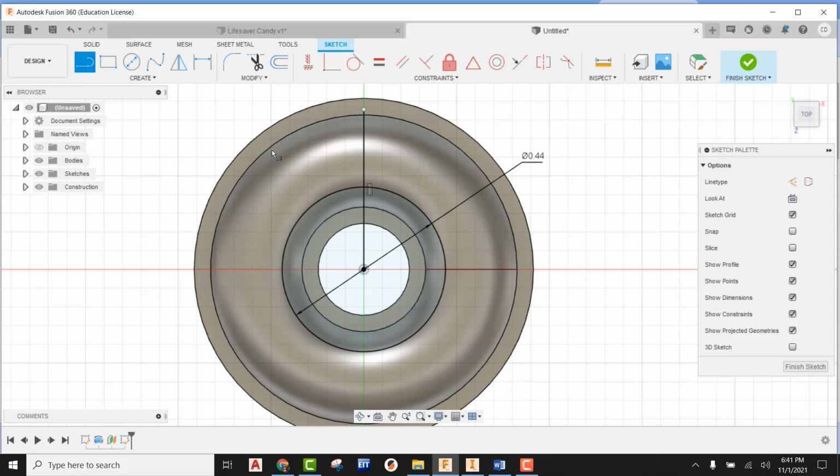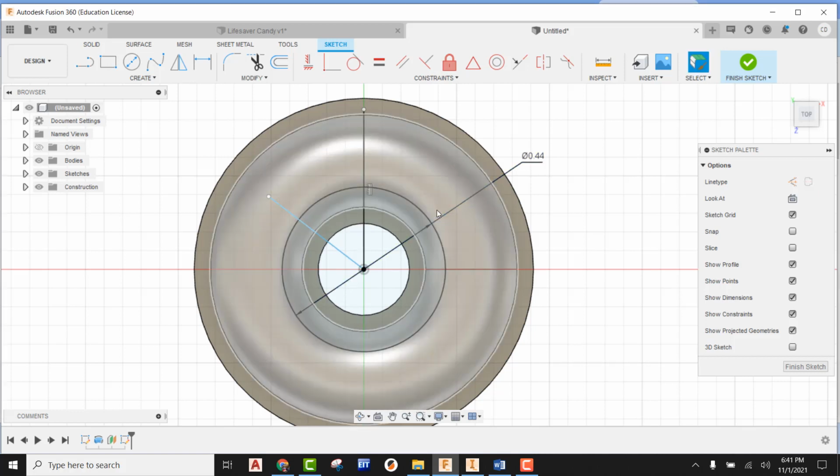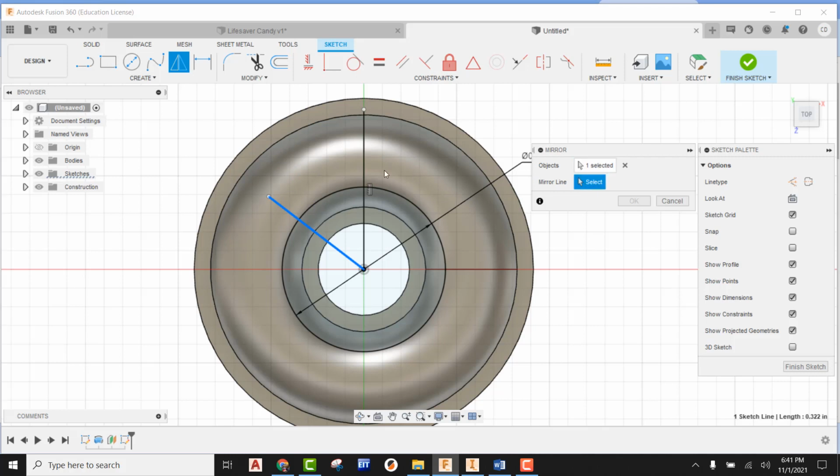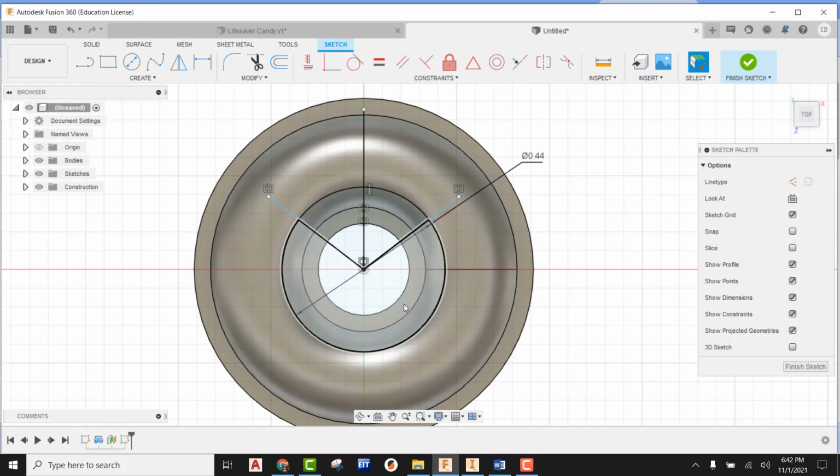Now what I'm going to do is just draw a line. I'm just eyeballing the actual lifesaver itself, and I can see that my L approximately goes someplace over here. Then my E for life is going to be the same sort of position on the right-hand side. So I'm going to come up here and use mirror. I'm going to grab this line, hit select for my mirror line. That's my mirror line. I say okay, and now it's over on this side.